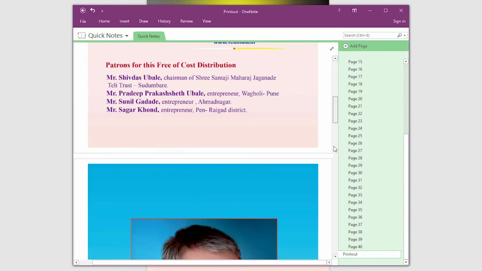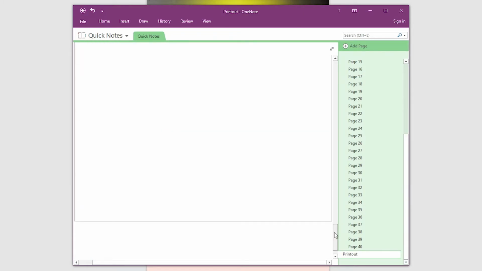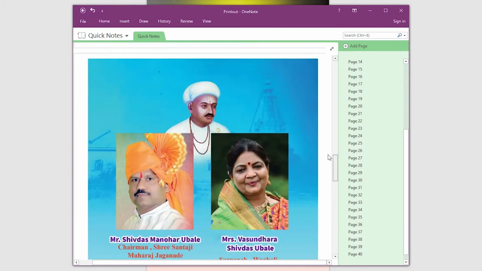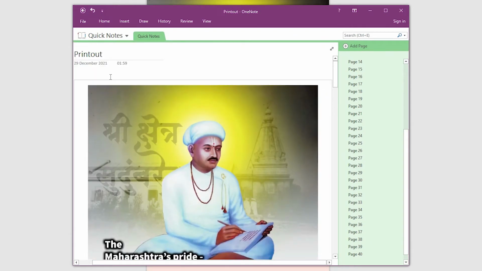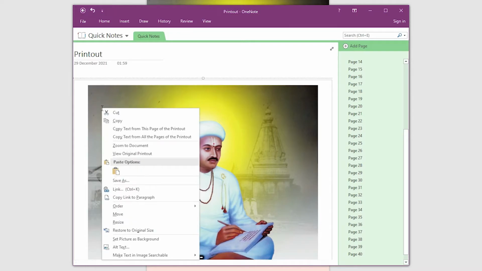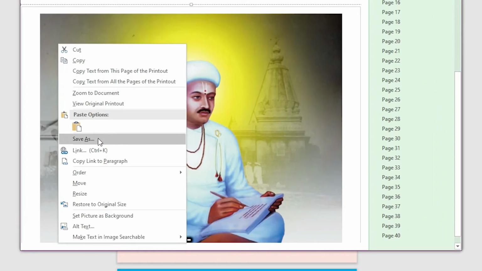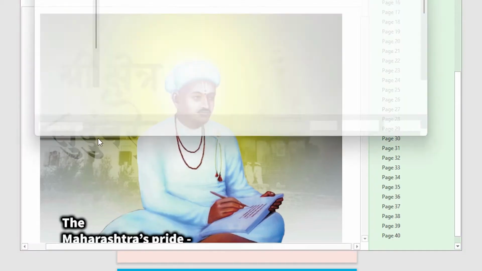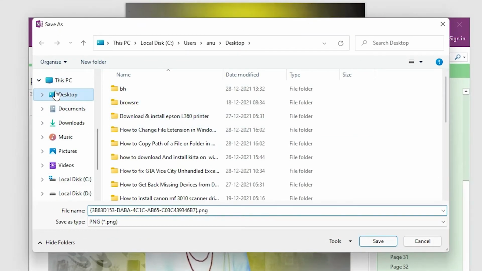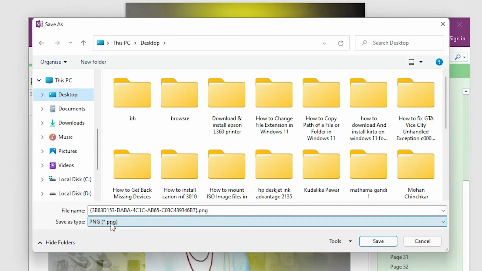Okay, here are our pages and it is open in all pages. Okay, all pages that we used to print. Now just go to the first page. Okay, right click on it and go to Save as. Okay, and just go to the desktop, and if you want PNG then PNG, or it is showing only PNG, so go with the PNG. Okay, and click on Save.